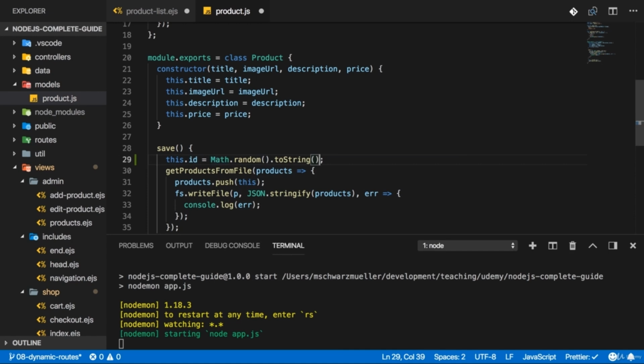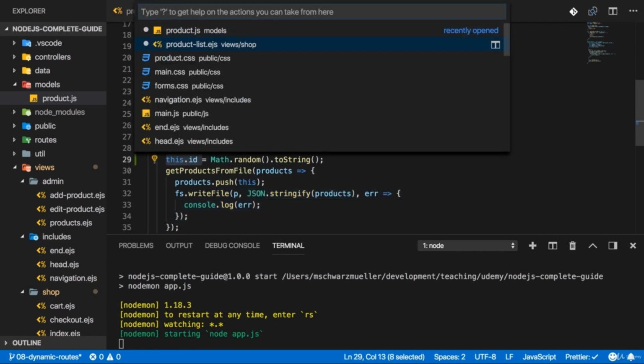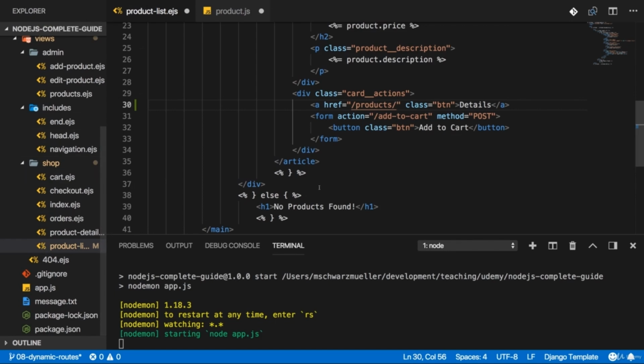You could use a number, but I'll go with a string. And therefore, this will now be saved for all new products too. So our products will now have an ID. And now that we know that, back in product list.ejs, I want to pass that unique ID to my path here.